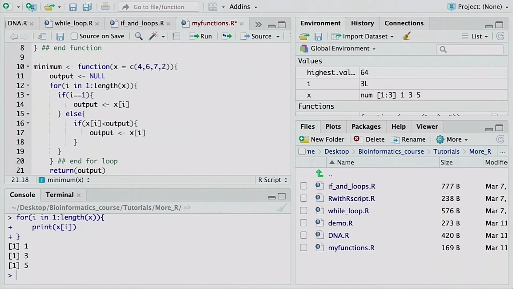i becomes equal to 4. 4 is not equal to 1. I ignore this part. I go directly into else. x of 4 is 2. Is 2 smaller than 4? Yes. So what do I do? I assign x4, which is 2, into output.